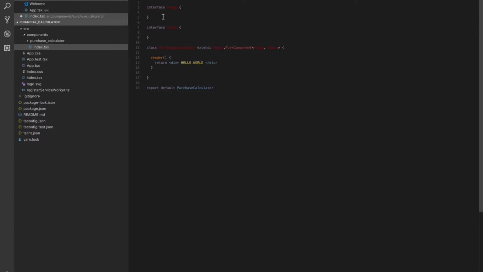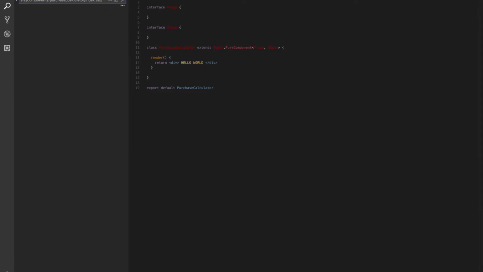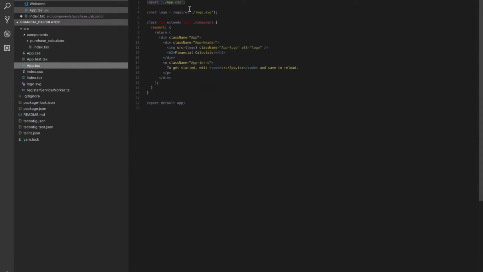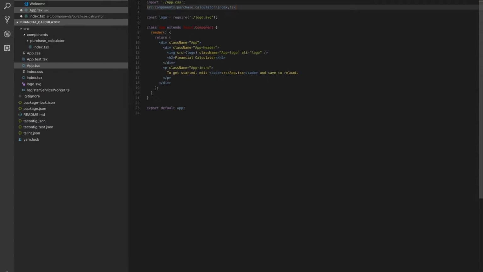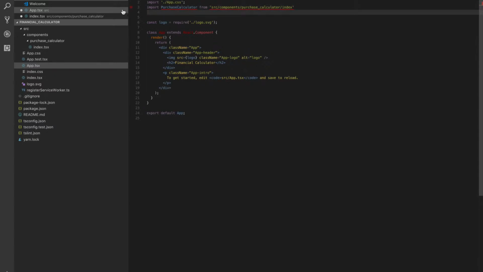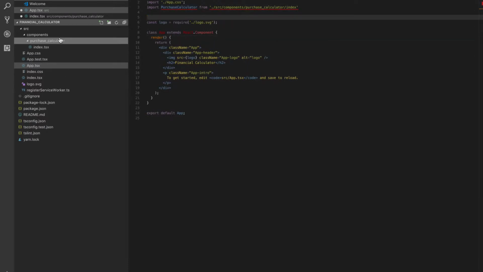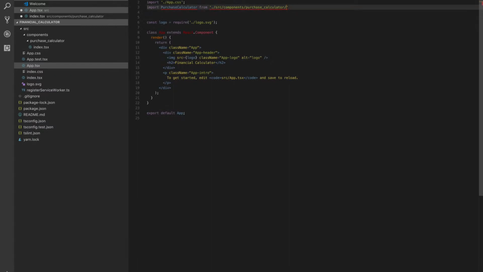So I'm going to click a hotkey that, as you can see, copies the file location relative to the project. I'm going to go back into the app and import the purchase calculator from here, and we don't need the file extension. It's not able to find it for some reason: cannot find source components purchase calculator index. We don't actually need to write out index, I think. Maybe we do. Let's just keep that just in case.